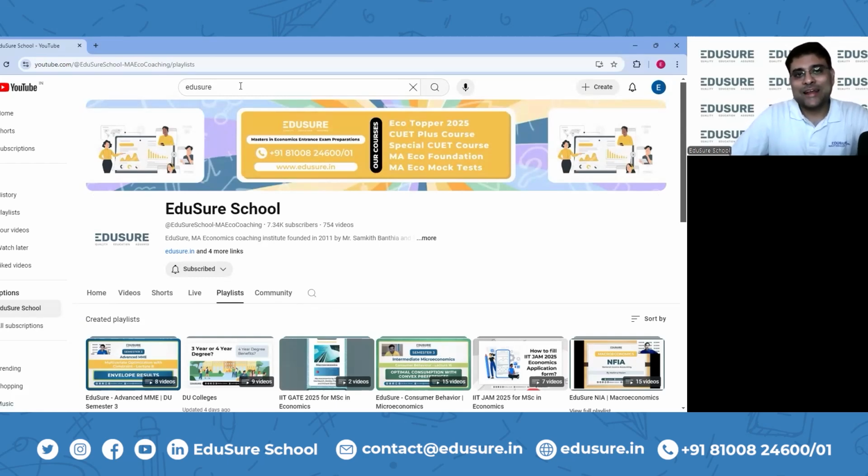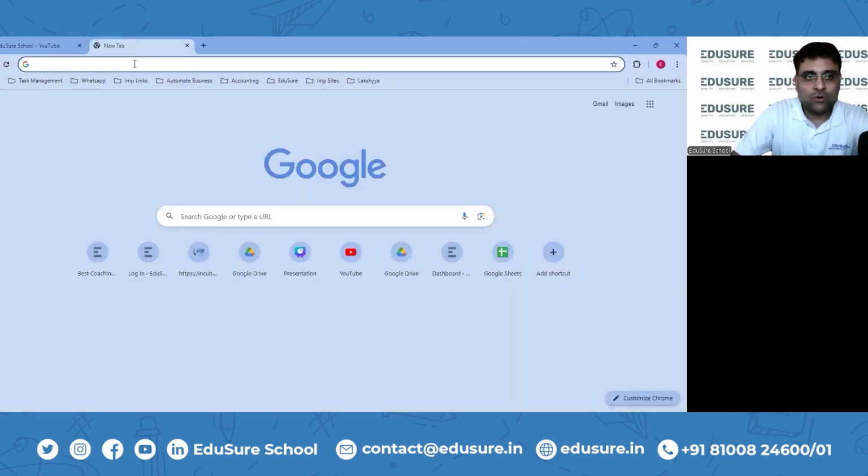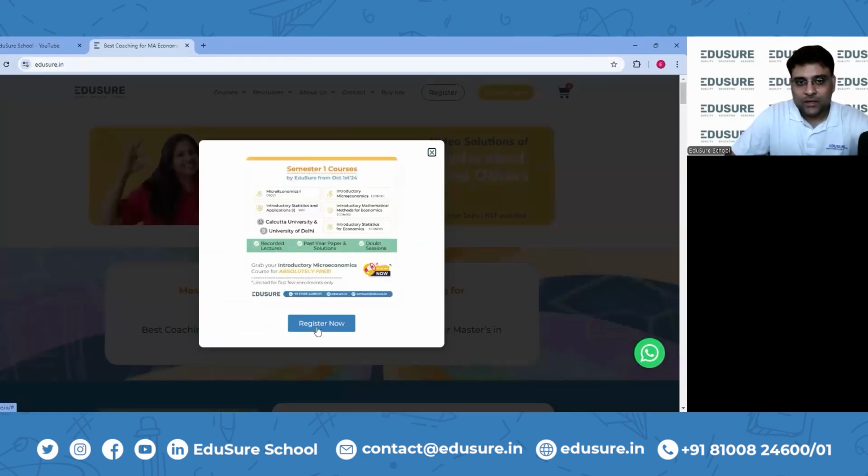The other way to get access to it is by enrolling. अब एनरोल कैसे करेंगे आप? You will go on to edushore.in, just open it up. A pop-up like this will open up. Go into register now.